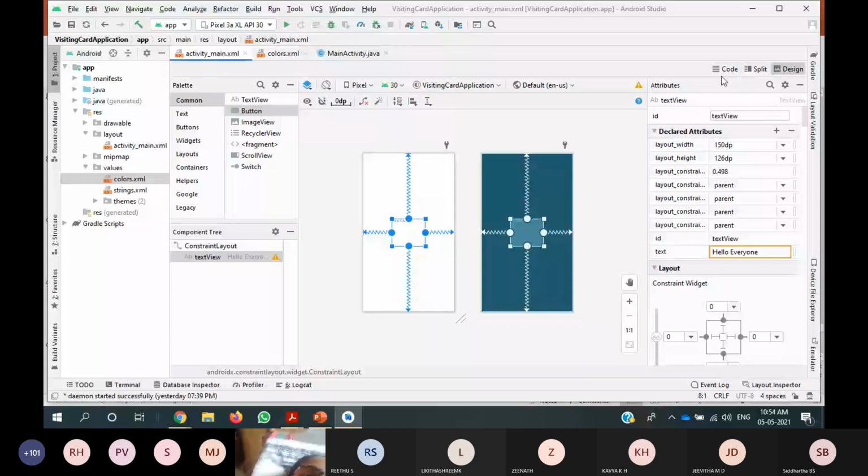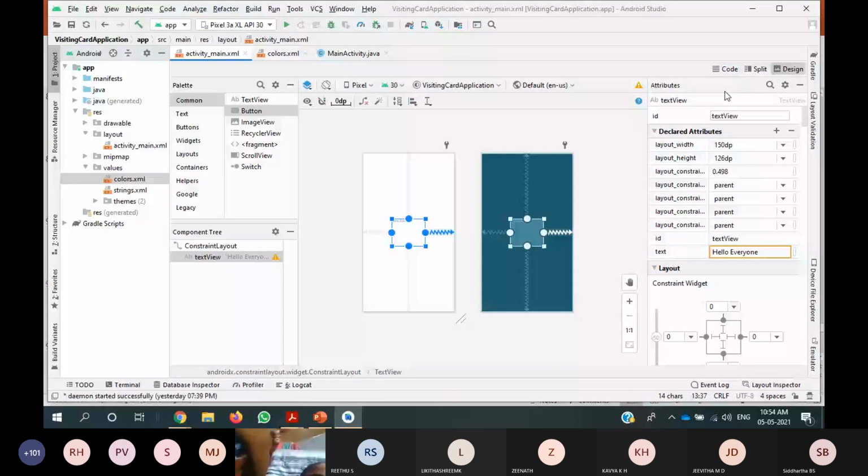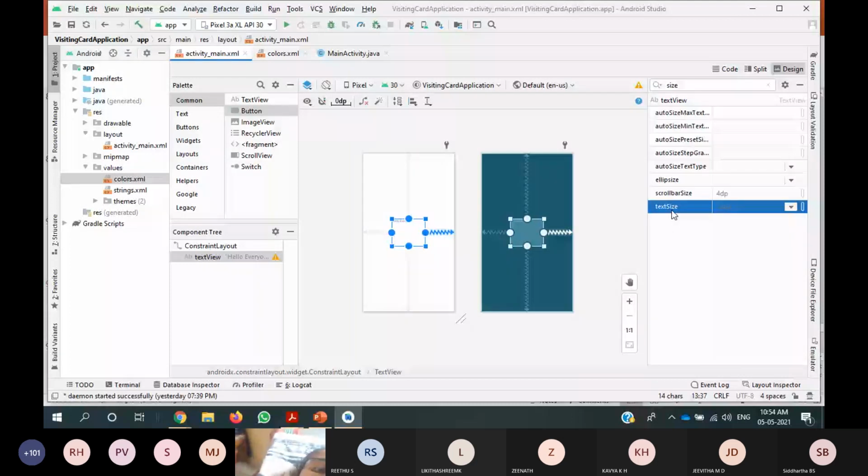As soon as it's changed, I will go with the split mode. See, as soon as I change this code, your XML file also will be changing. Okay, you should remember that. So here I want to change the size of the text. So I will search here for size. See here, you will get textSize where you can have a drop down. You can see 20.